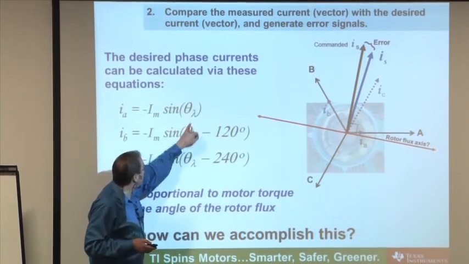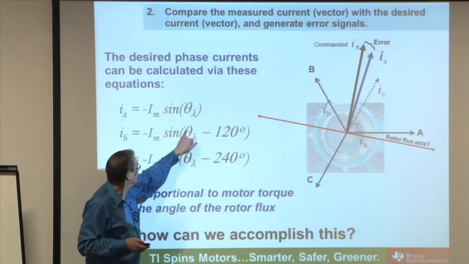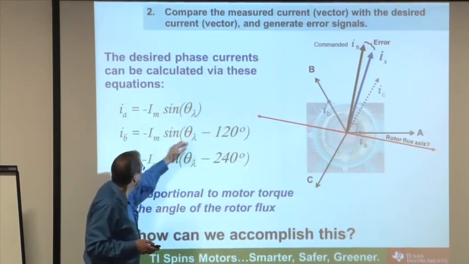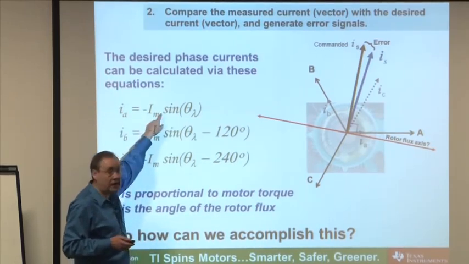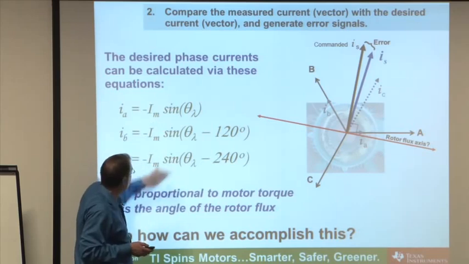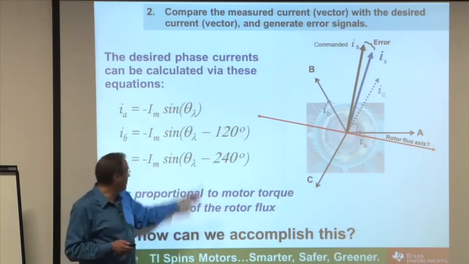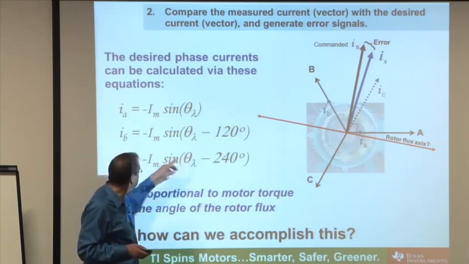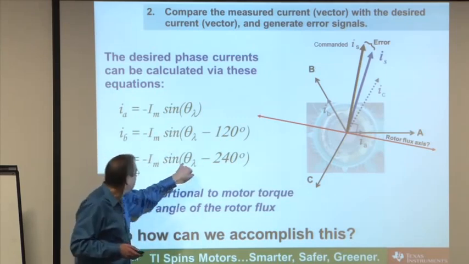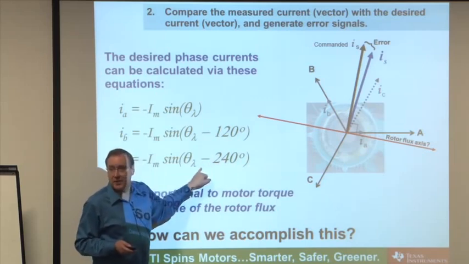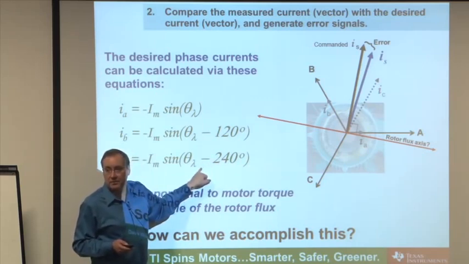If I know the angle of my rotor flux, and that's what the theta sub lambda right here represents, this defines what the commanded value should be in the time domain for each one of those currents. So as the motor is spinning and that angle is changing, I'm generating essentially sine waves on phase A, B, and C that are phase synchronized to the angle of the rotor flux.